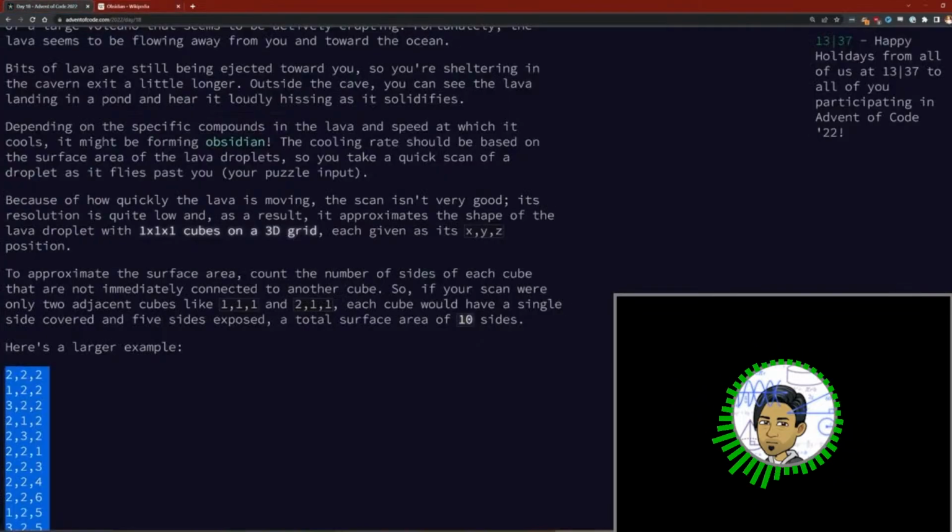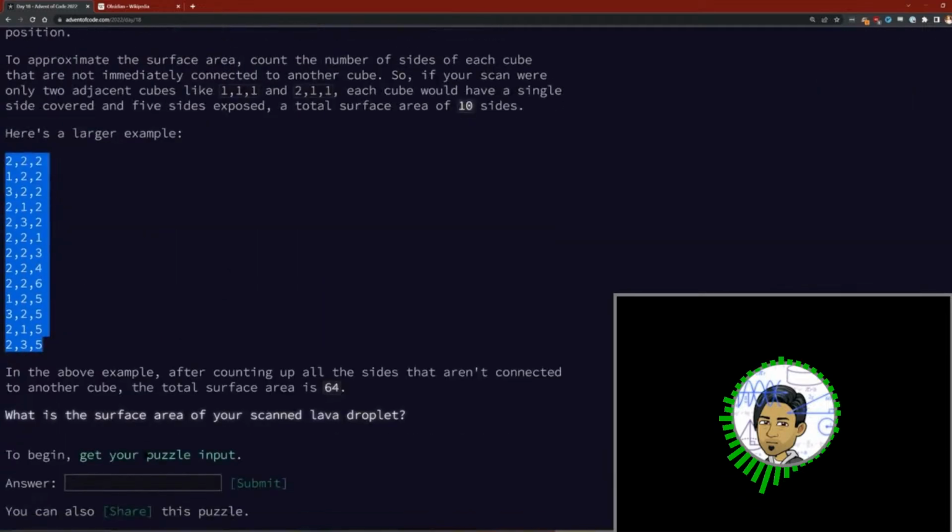The cooling rate should be based on the surface area of the lava droplet, so you take a quick scan of the droplet as it flies past you. Because of how quickly the lava is moving, your scan isn't very good. Its resolution is quite low, and as a result, it approximates the shape of the lava droplet with 1x1x1 cubes on a 3D grid, given as their X,Y,Z positions. Count the number of sides of each cube that are not immediately connected to another cube.